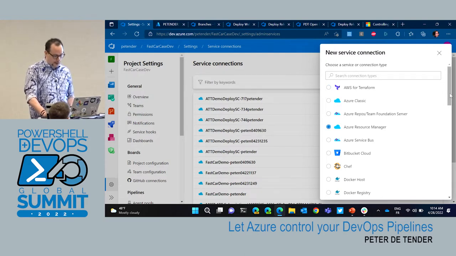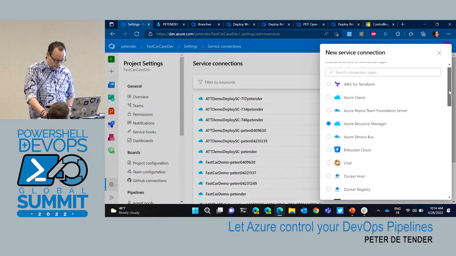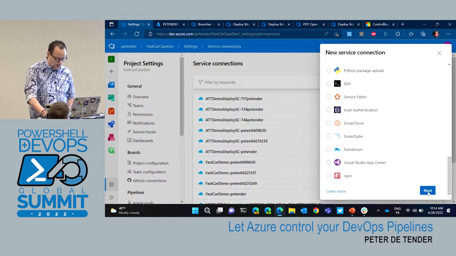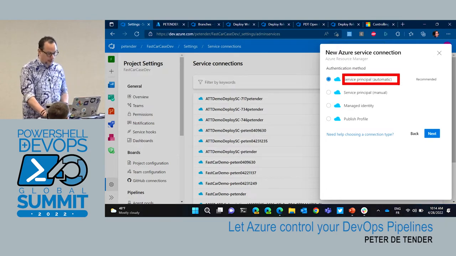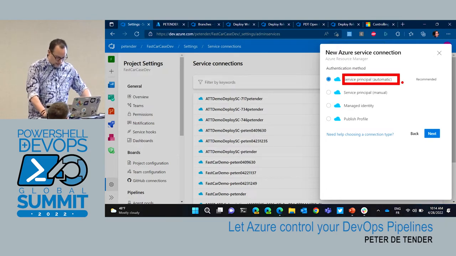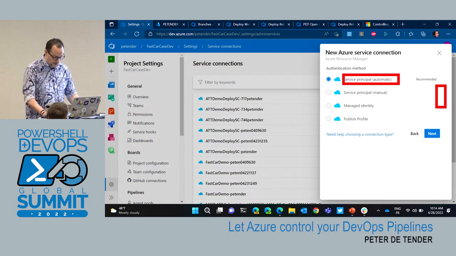Not surprising, I obviously already knew that, because it's the first one on the list. So we want to integrate with Azure Resource Manager, and we're going to do next, but I don't really know what the service principal is about. But over here, it's offering me automatic, and on top of that, it's recommended. So anything that's recommended, that's what we go for, right?